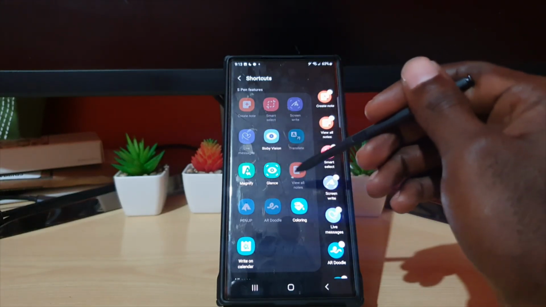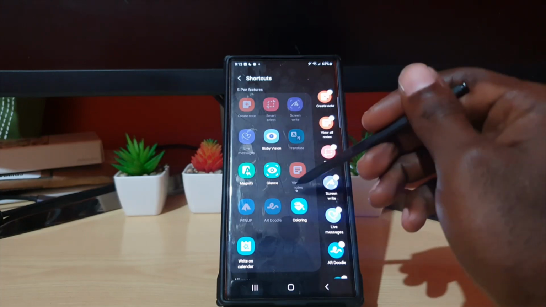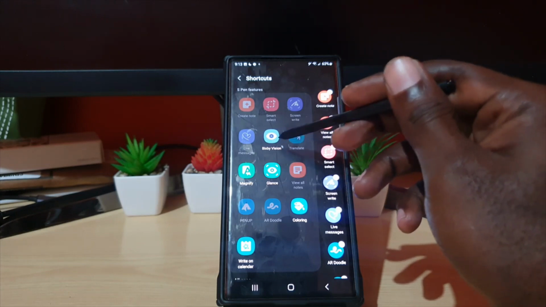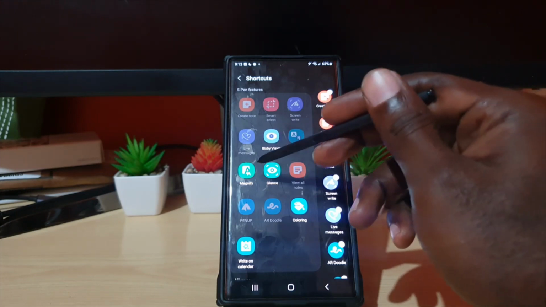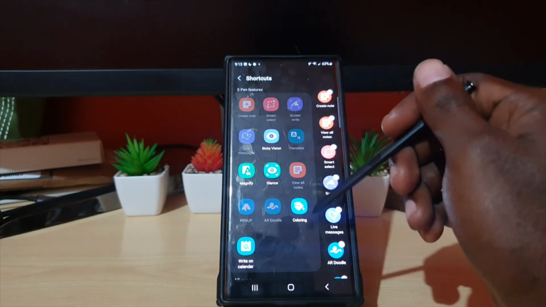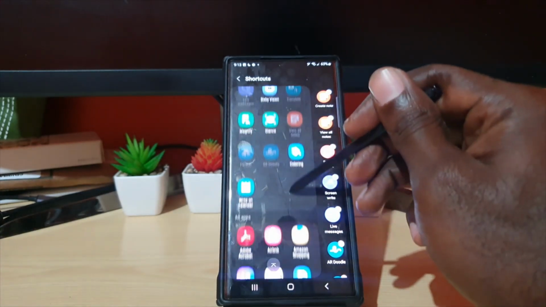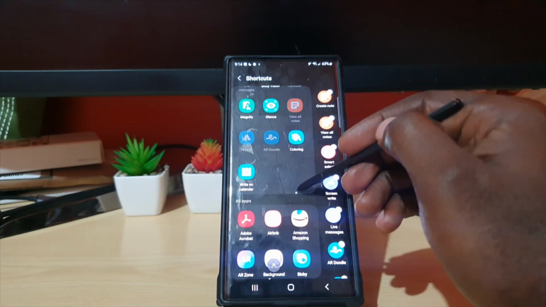All the ones that are faded out are already on here. Whenever you remove them, they'll return to the tray here. And you can add additional ones such as Bixby Vision, Glance, Magnify, and coloring. You can also go down. There are some additional ones down here. You might be missing them. You have right hand calendar, that's there as well.